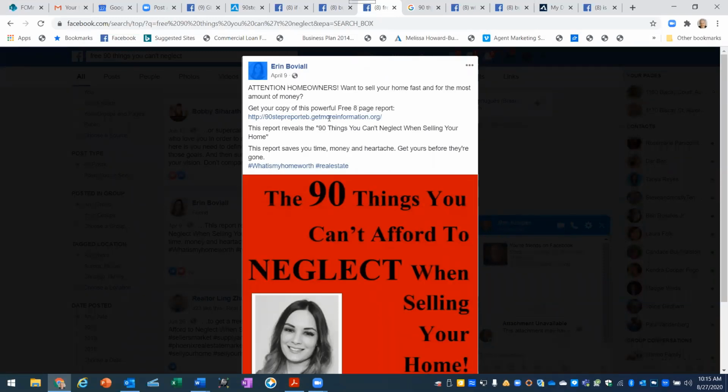There's your landing page. It's a landing page that's free that we've created within Agent Marketing, and we're going to create it today. This report reveals the 90 things you can't neglect when selling your home. This report saves you time, money, and heartache. Get yours before they're gone. So again, there is your call to action. Do you want this report? Get it. It's free. It's powerful.